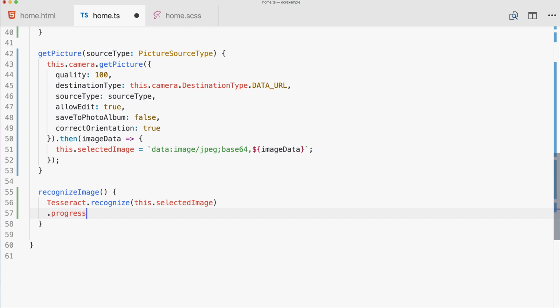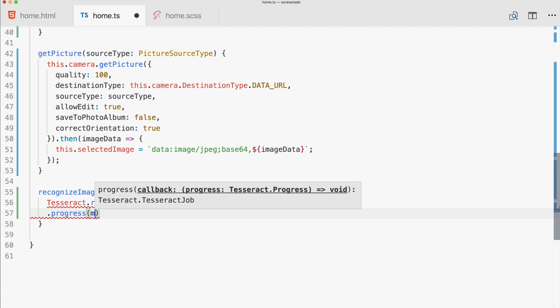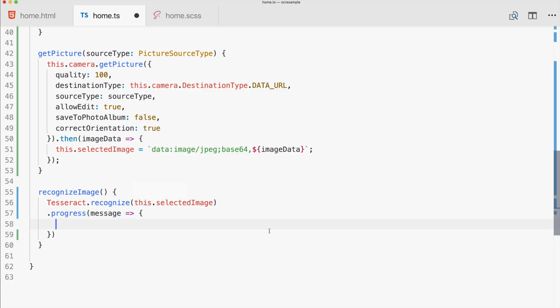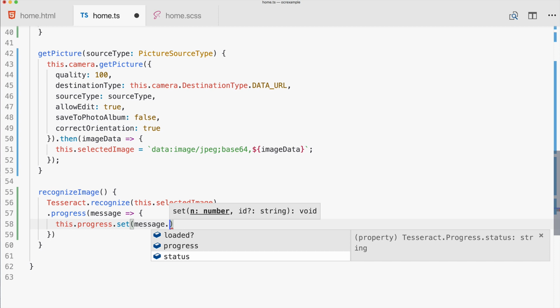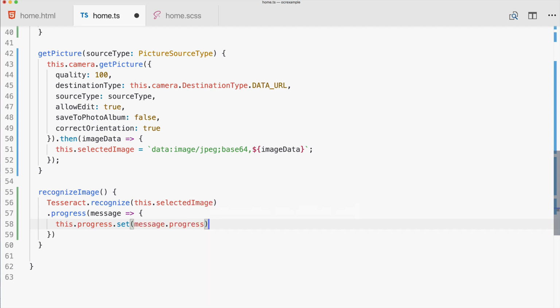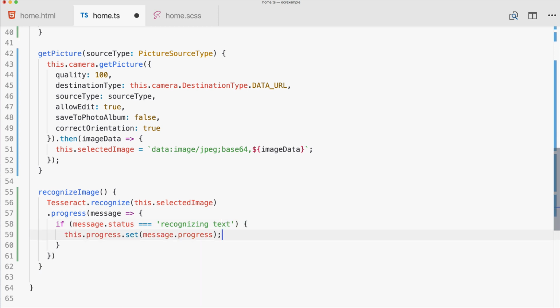Sounds crazy, but it is. And the cool thing now is we can catch a few events. So first of all, we could catch the progress event and set our progress, this is for the progress bar update, to message dot progress. So this has a status, loaded, progress. And also we should wrap this into an if message.status equals, I think it was recognizing text. So there will be other events and they will also have a progress, and your progress bar just will go crazy if you set the progress all the time. So it will go like a Windows progress bar to 70%, back to zero and whatever.